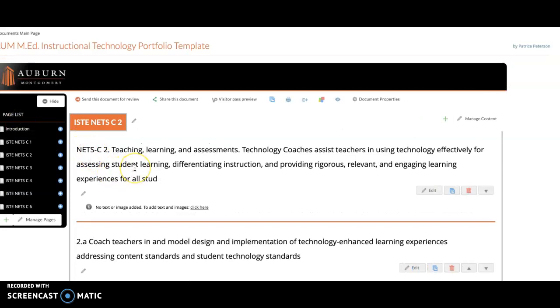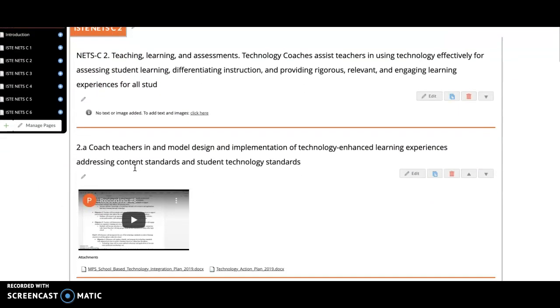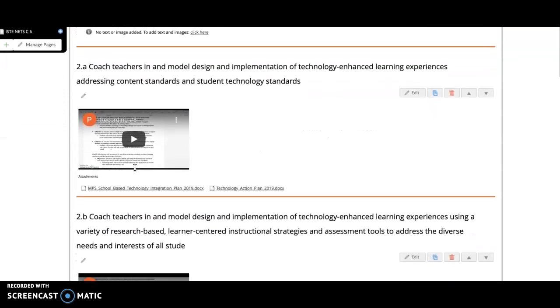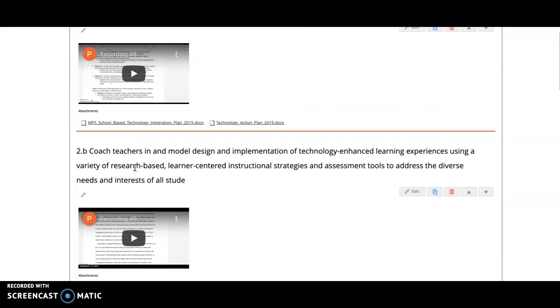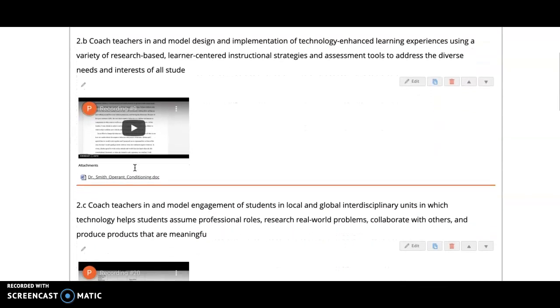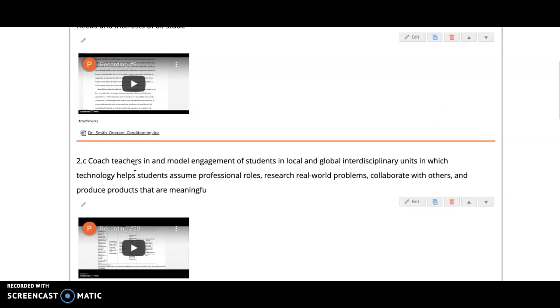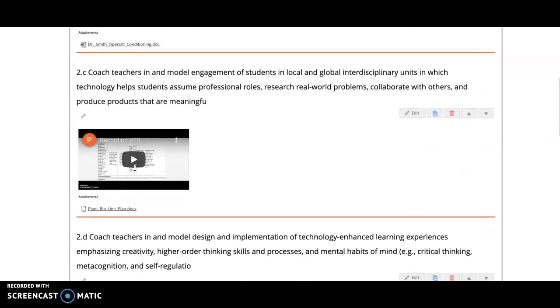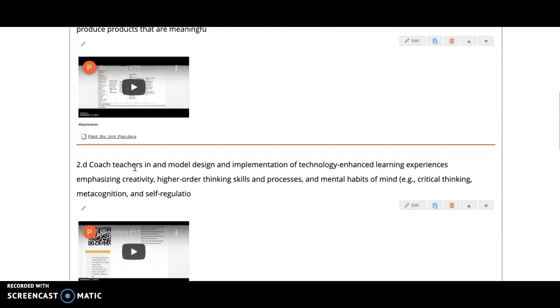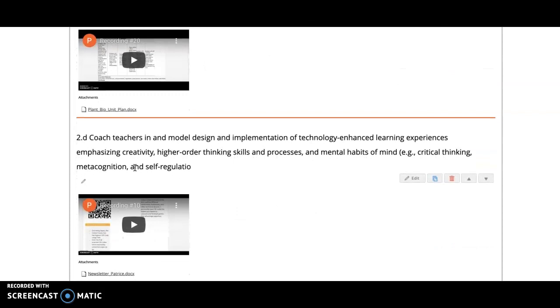ISTE 2, teaching, learning, and assessments. A, you have to coach teachers in model designs. Also coach them in technology-enhanced learning experiences. Engage students in local and global interdisciplinary units. Emphasize creativity and higher order thinking skills.